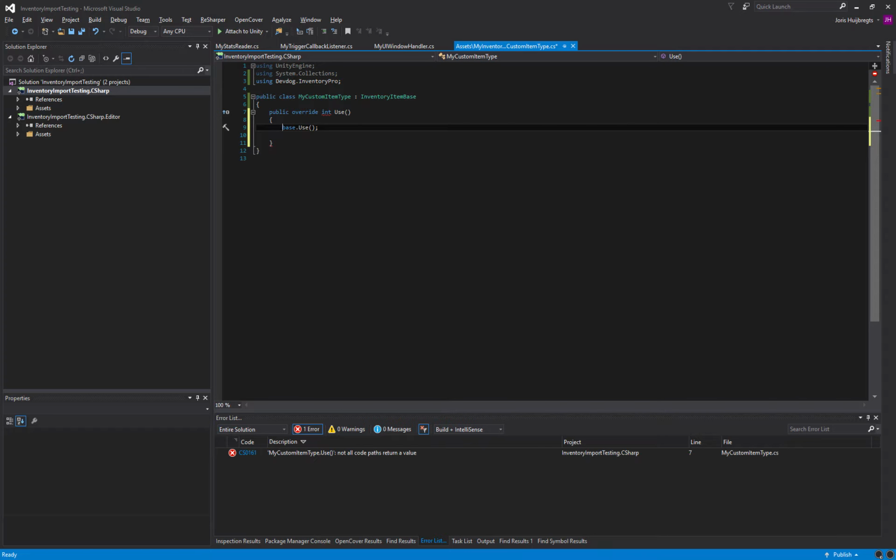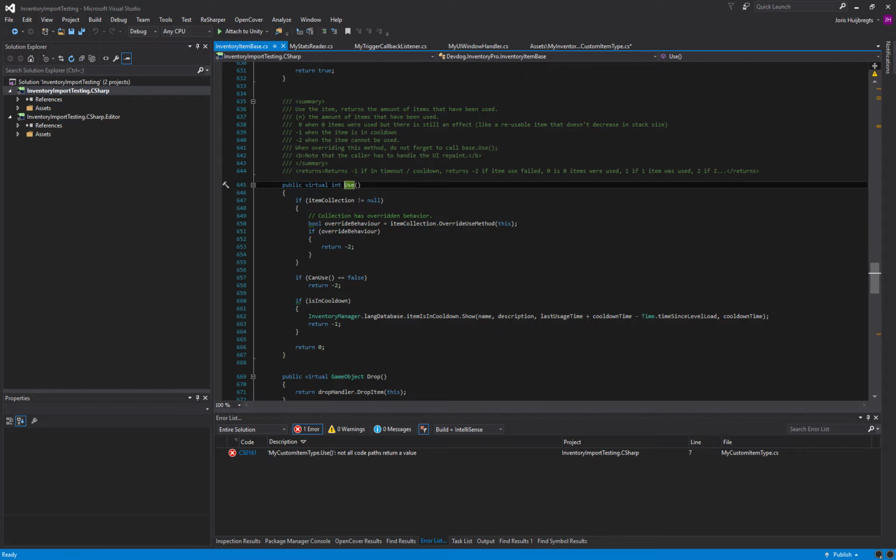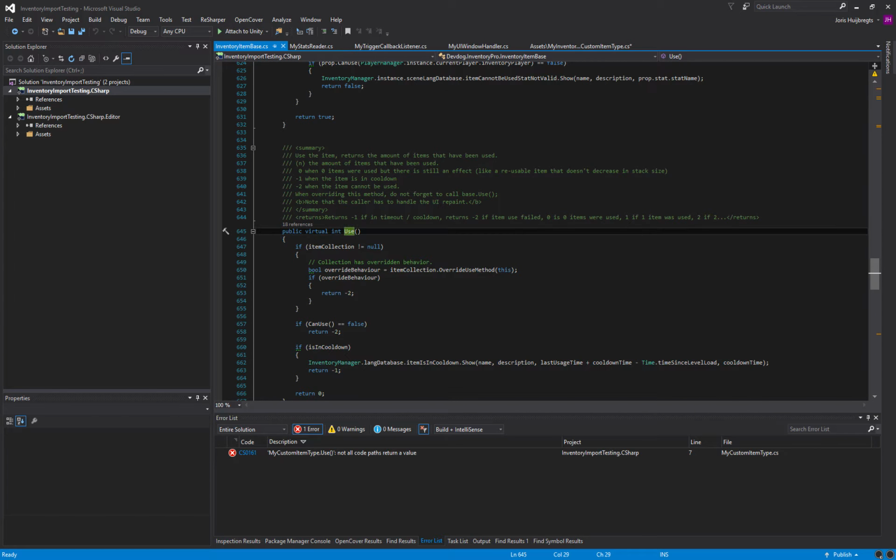When the base use is called, let's just go to definition. When it is used, it will return a number to define if the item can be used or not. We can see here in the summary that if 0 is returned, the item is actually used, but 0 items were depleted, so nothing is removed from the inventory. When -1 is returned, the item is in cooldown, so it can't be used.